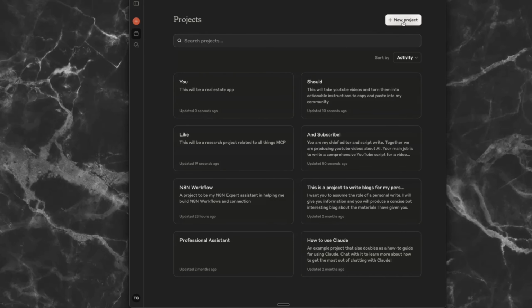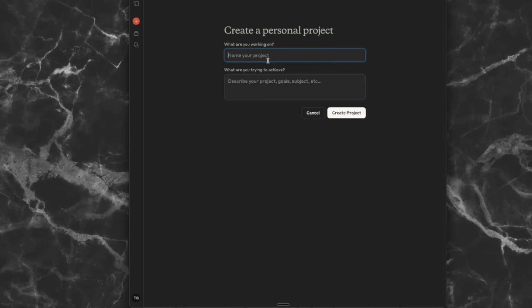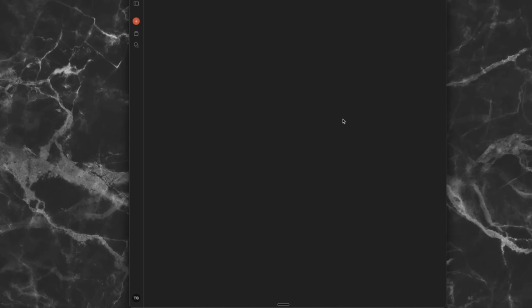And first you'll want to add a new project. So you can add a project with a name and give a description. This will be displayed on the card within your project library. And you can go ahead and create project.